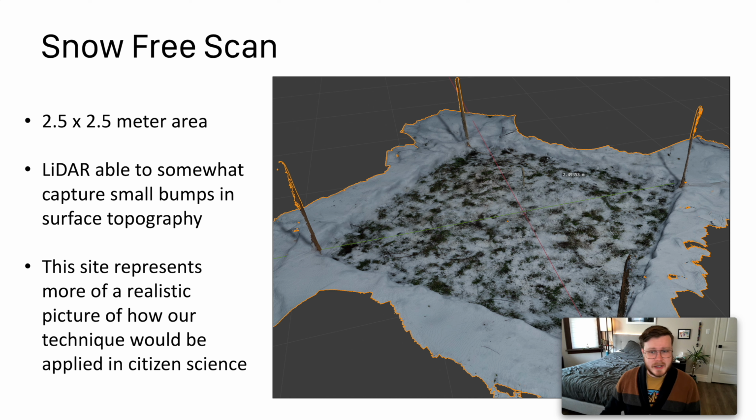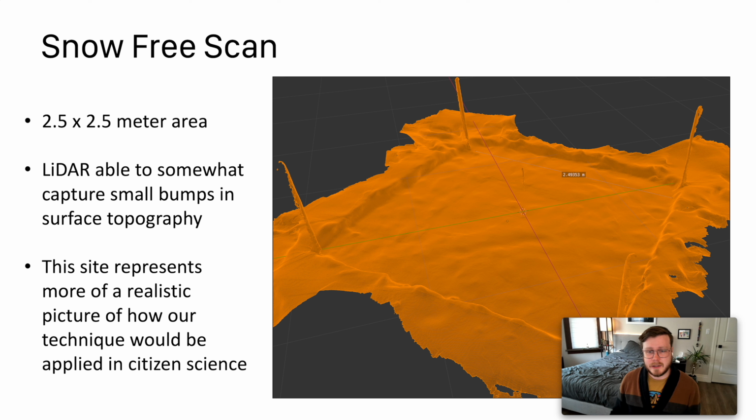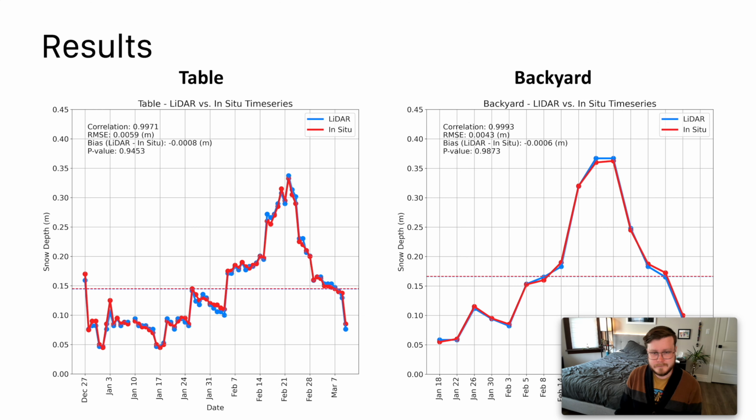So to get into some of the results, this was the snow-free scan for the backyard snow stake experiment I set up. It's about a 2.5 square meter region. One of the really interesting things, if I show you the actual depth map here, is the LiDAR was able to actually capture some of the small bumps on the surface topography, which is really interesting. You can see within the stakes here the actual little bumps that were present in the ground just from the grass and the dirt clumping. So you get really accurate estimates just by walking around the scene.